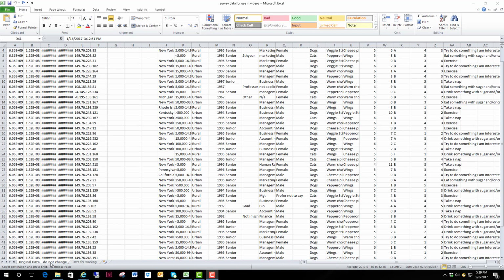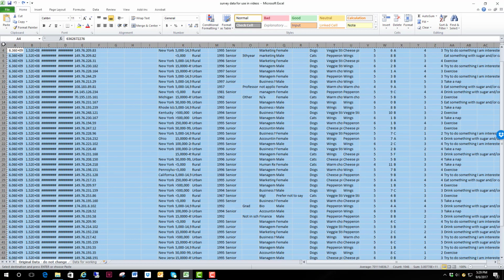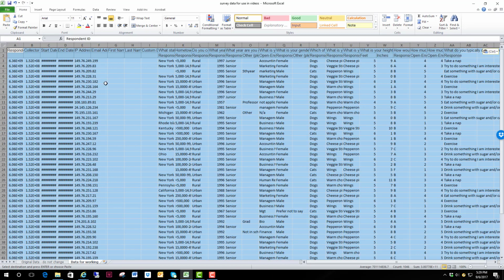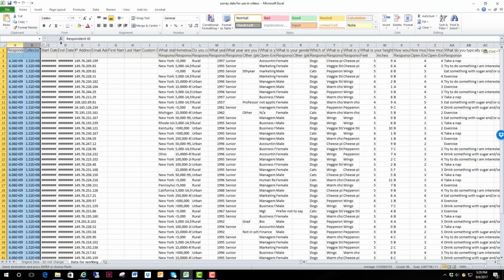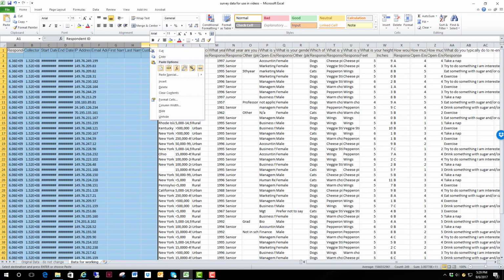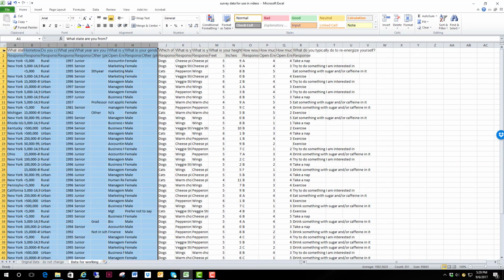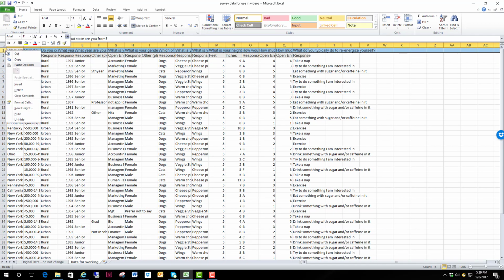I'm going to first of all take my original data and copy it with a Control-C and put it in a new tab called Data for Working, and Control-V it there. That way when I start to eliminate things, I don't have to worry about losing my data. I'm going to go ahead and delete these columns because those are not important to me for this particular work.